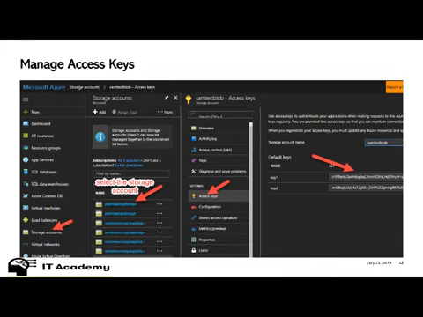Access keys are issued on a storage account by account basis. Unlike a SAS token, where I can granularly grant access to individual files or to a container, when I give somebody an access key, they get rights to everything in that container and they can access it.